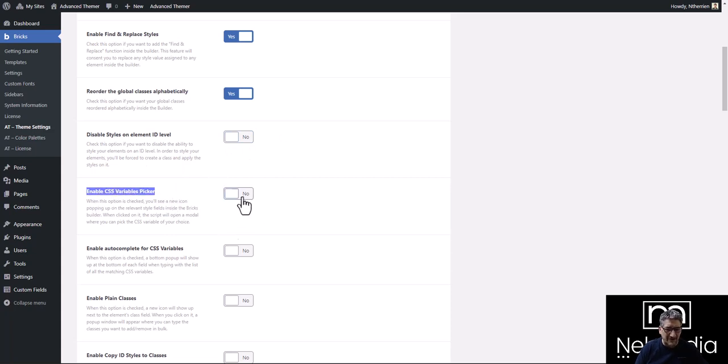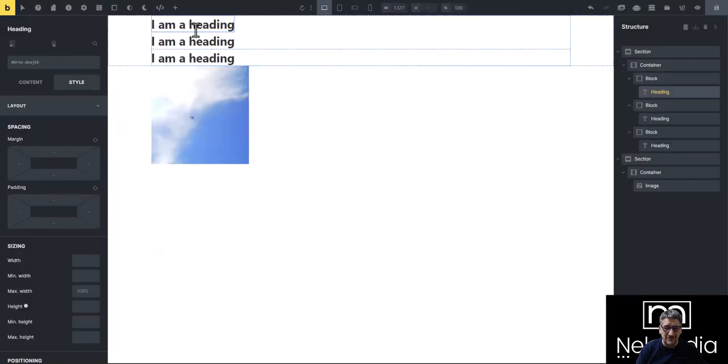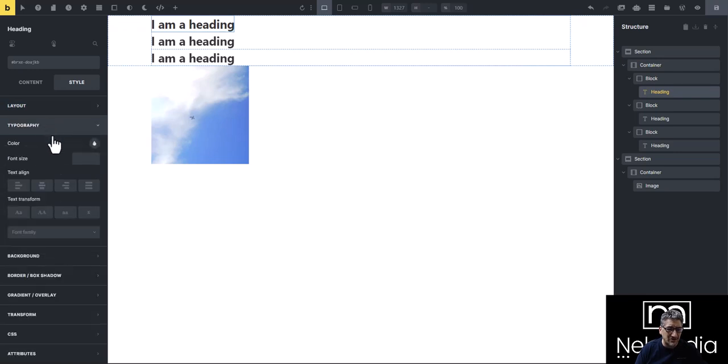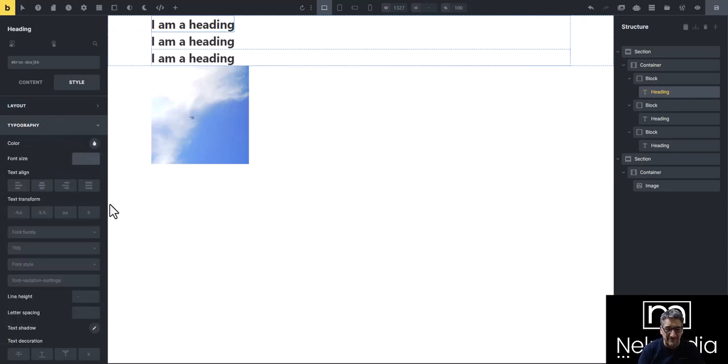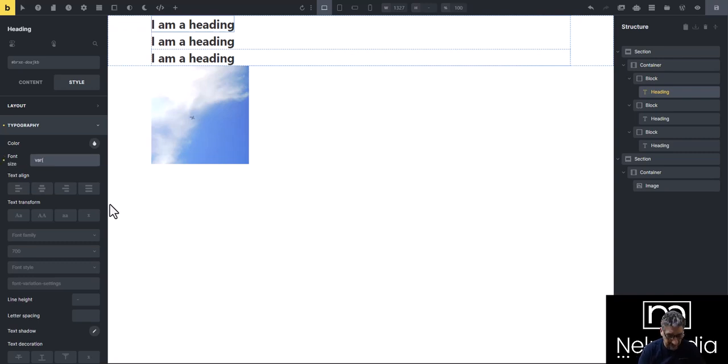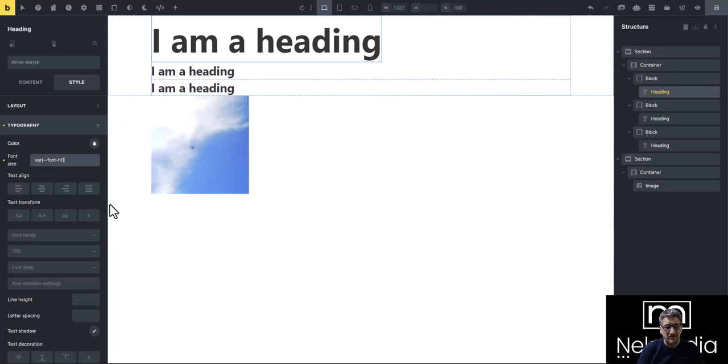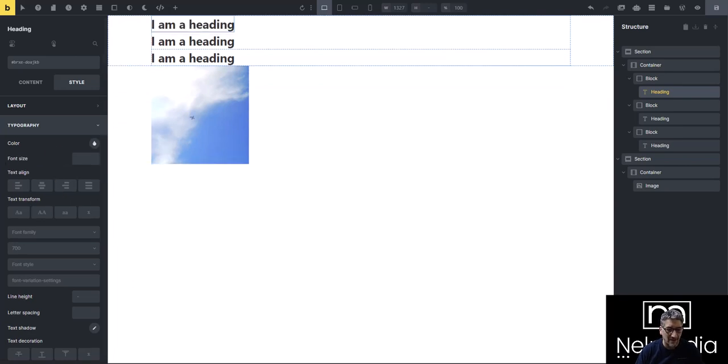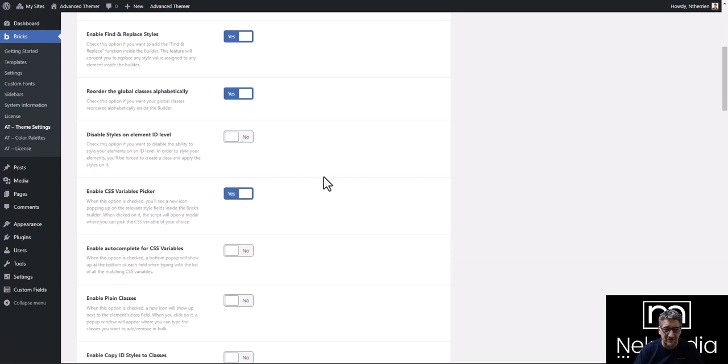Enable CSS variable pickers. You have seen that I used CSS variables here, for example, for my heading, but I did so by typing it manually. For example, like I said, font H1, let's say. So I need to type it manually like that. Well, this feature here allows me to have a drop down, a little pointer, I'm going to show to you later on, and we can select the variable directly with that instead of having to remember it.